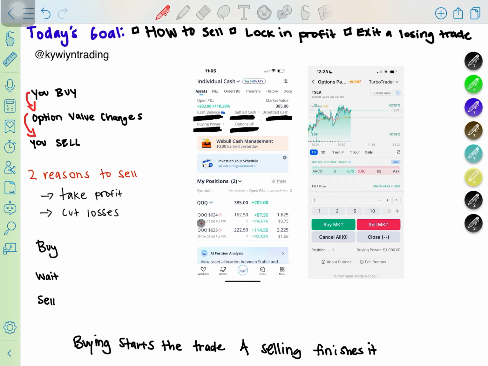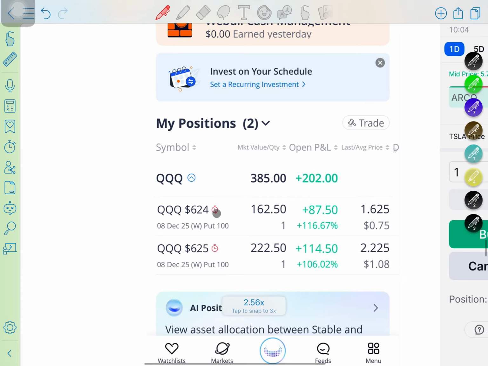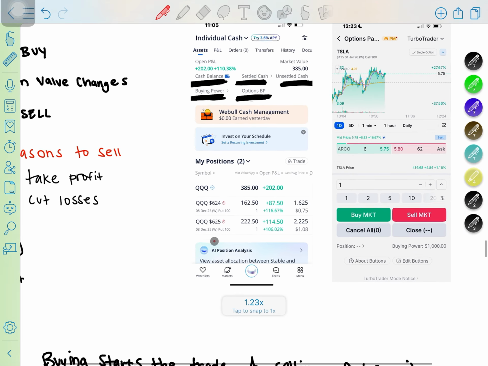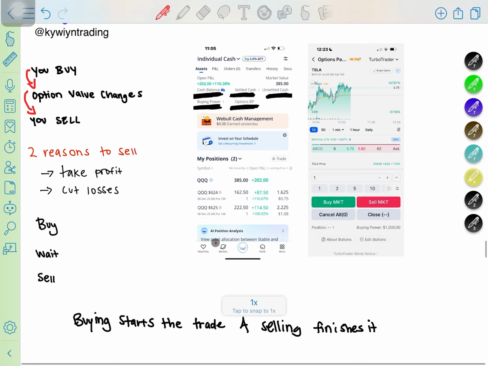As you see here, this says the 8th of December 2025, and I can almost guarantee you that this was a 0-day contract, because there's a little timer here which tells you that your positions are actually about to expire.